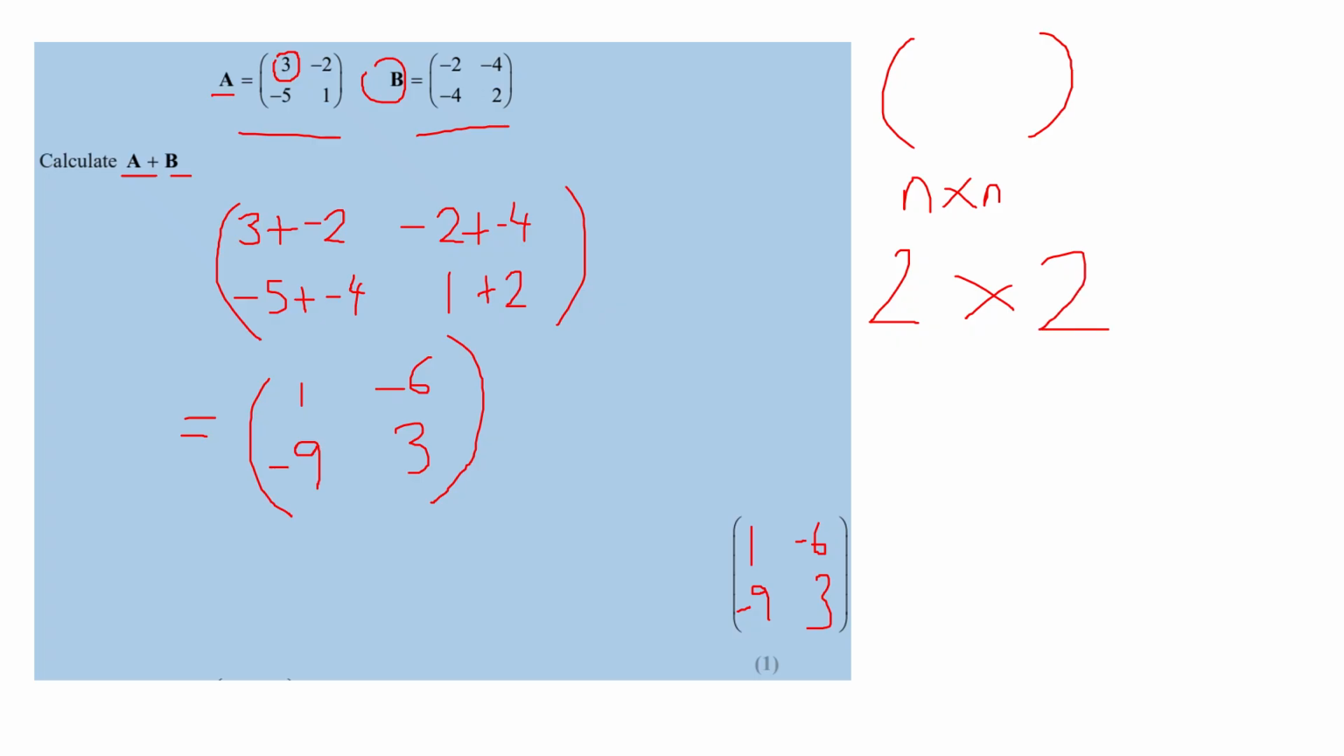Whenever you're adding and subtracting, you must have the same size, in this case n by n and m by m. It must be equal, so n has to equal m whenever you're adding or subtracting with matrices. If you're multiplying, it's slightly different. Whenever you're adding and subtracting matrices, you must have the same number of columns as you do rows.